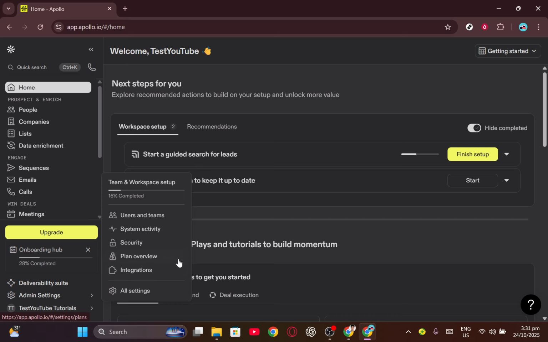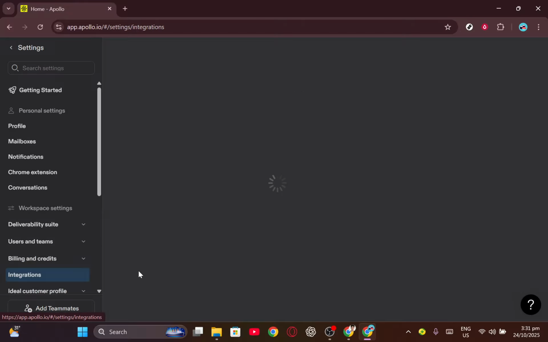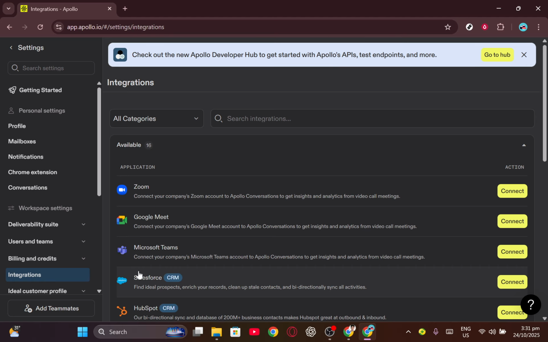Within the admin settings, look for the integrations option. This is an important section because it allows you to connect Apollo's capabilities with other platforms you might be using. Once there, you have a manageable interface that makes it simple to link up with various services.